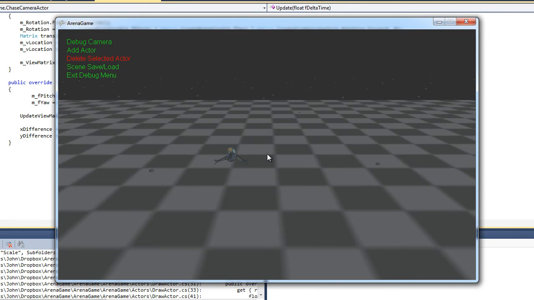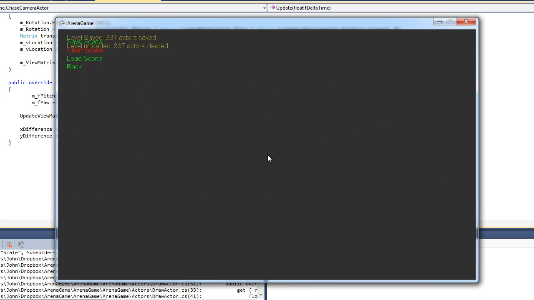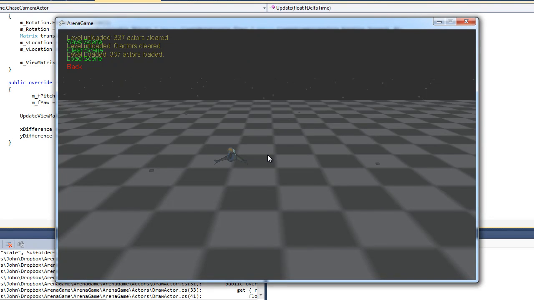So by going into scene save and load, I can save the scene, clear the scene, and load it back up. This all uses XML serialization and saves it to a zone file.